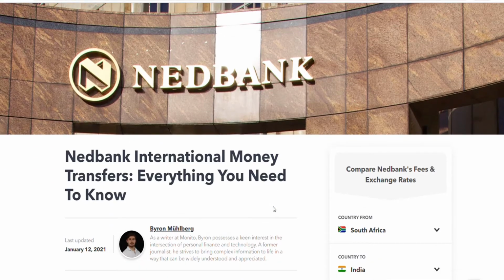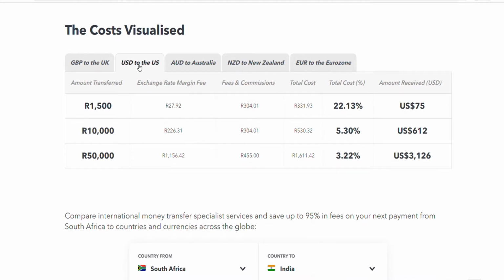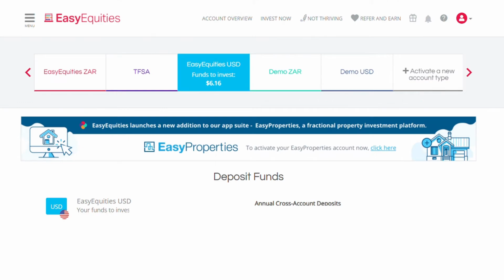Over here they mention Nedbank, and if you scroll all the way down to the bottom, I selected transferring rands into dollars to see how much Nedbank would charge us. Depending on the amount you transfer, you're looking at 22.13%. That's the total cost you would pay compared to your actual amount. If we were to transfer 50,000 Rand, we would pay 3.22% in commission fees on that 50,000 Rand. That may not seem like a lot to some people, but to me that is a lot. And that's definitely a lot when we compare it to the EasyEquities inbuilt functionality.